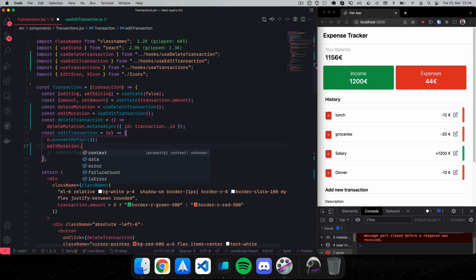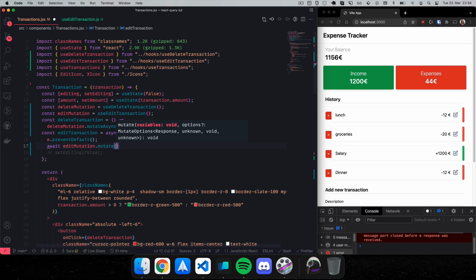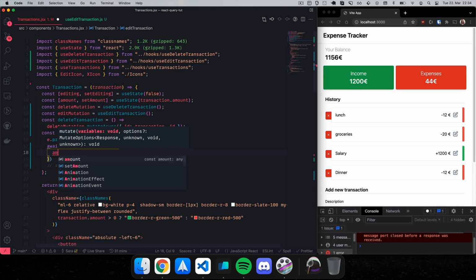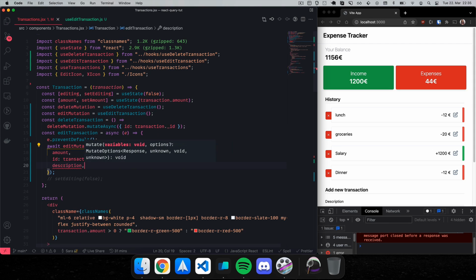And now I call editMutation, then mutate. And let me do an await here because it's a promise in this case. It's whatever you want it to be, that's the beauty of it. And async, and now you can mutate this. So we need to pass the amount, the ID, which is the transaction underscore ID, let's not forget that part, and the description. We need the description as well, which is transaction.description.